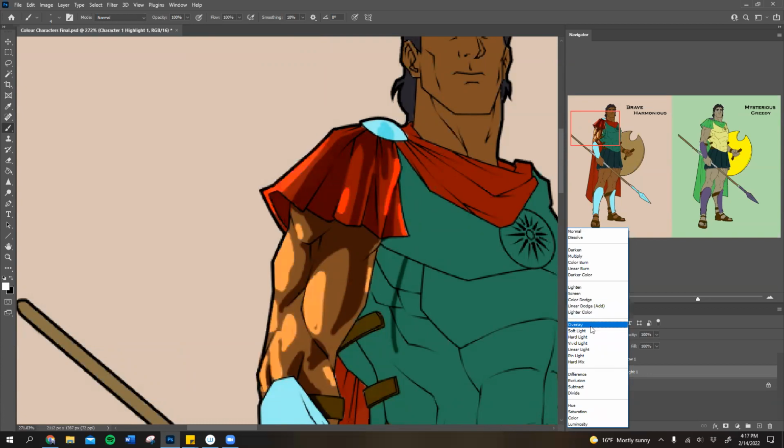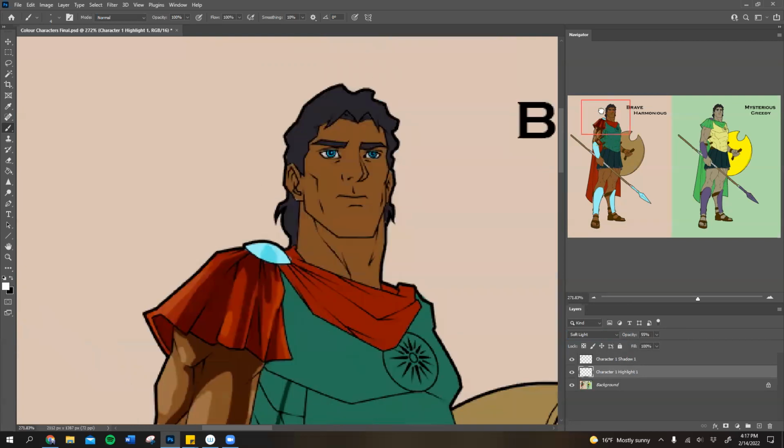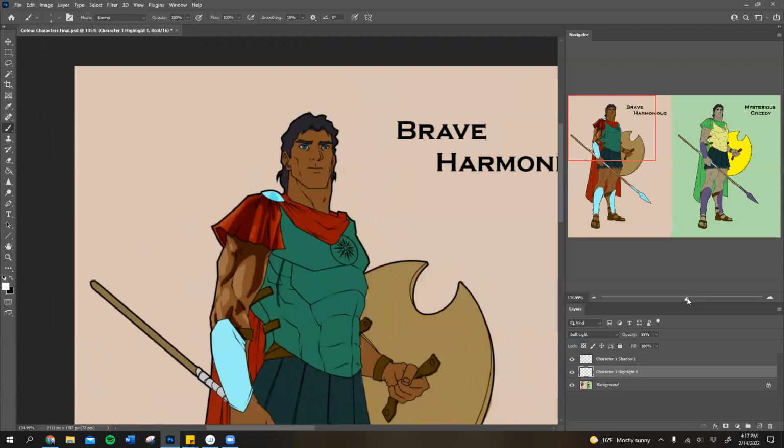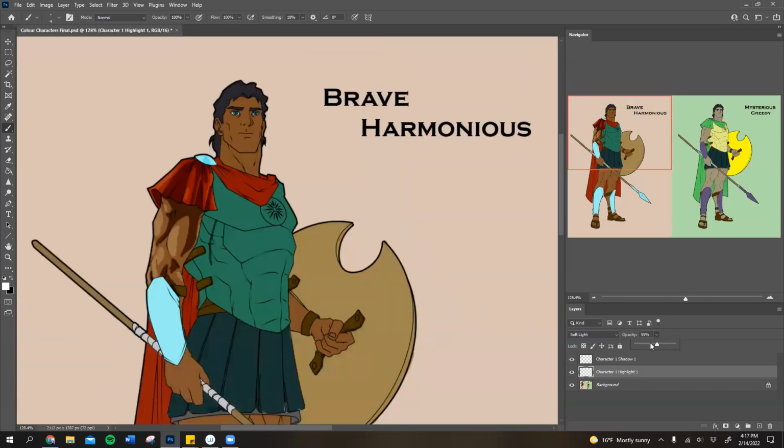Now, when we set this to soft light, it is too bright. The white is too bright, so we need to drop the opacity to around 40% or 50%. It's up to you. But you can see that slowly we start to form an area of highlight and shadow.